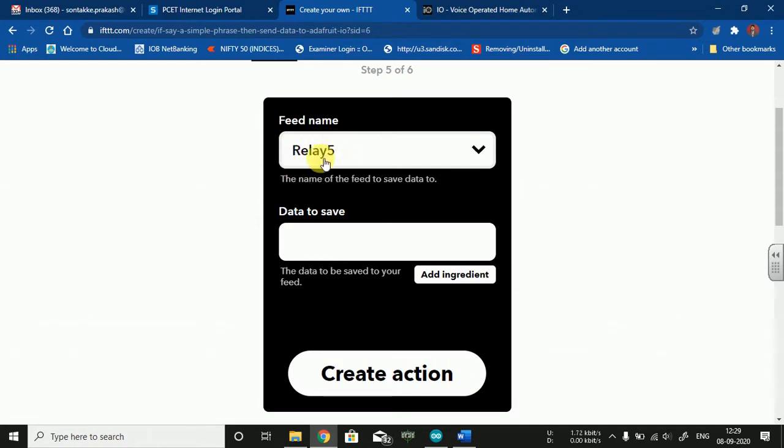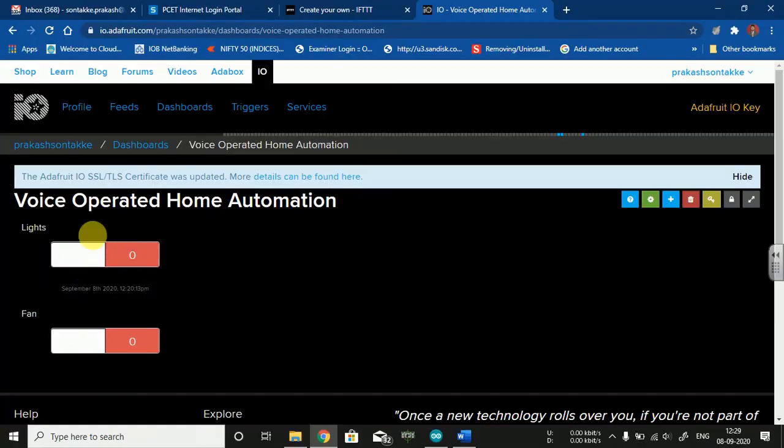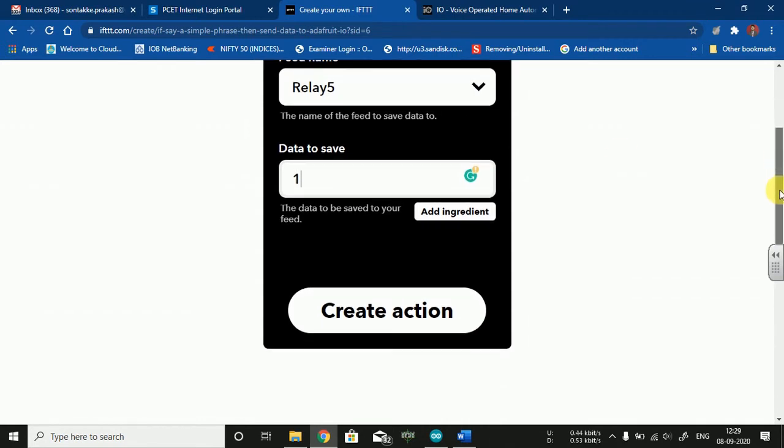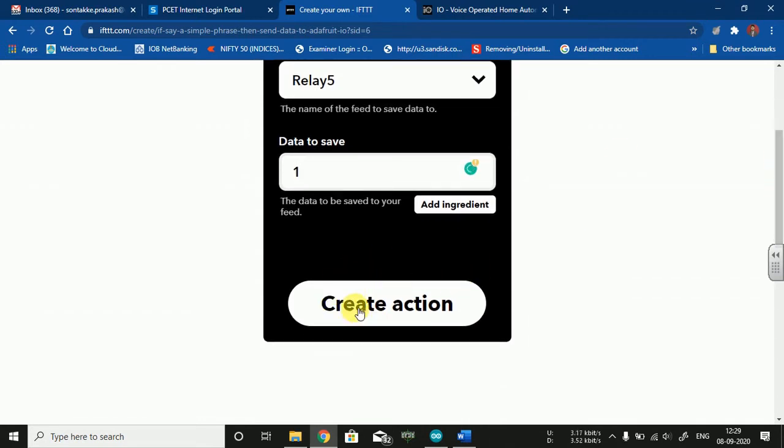Okay, relay 5 is the feed I have selected. So this first button, for the light, is for relay 5. I need to send a number or command to turn the device on, so I'll simply send the data as a 1. When it is 1, the device will turn on, and I can click on create an action.